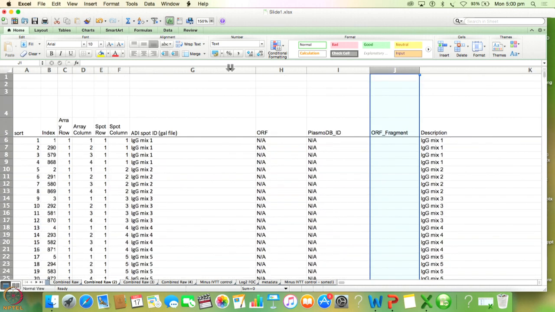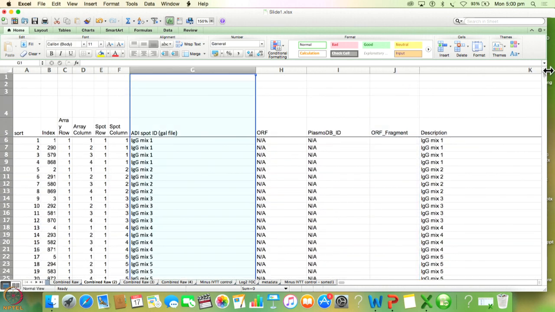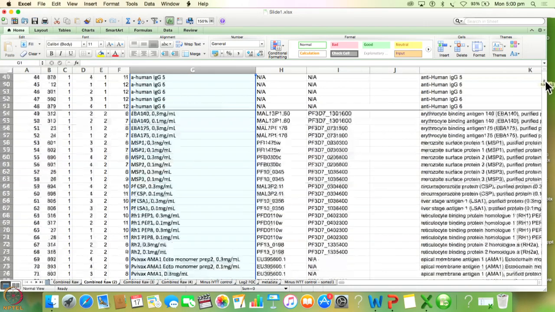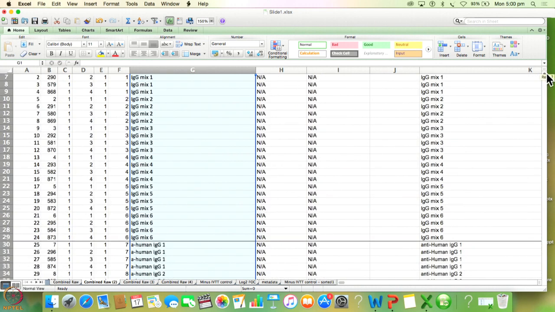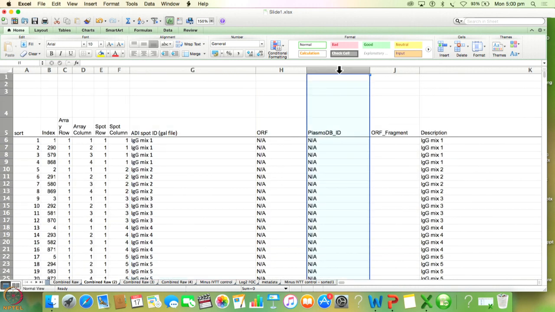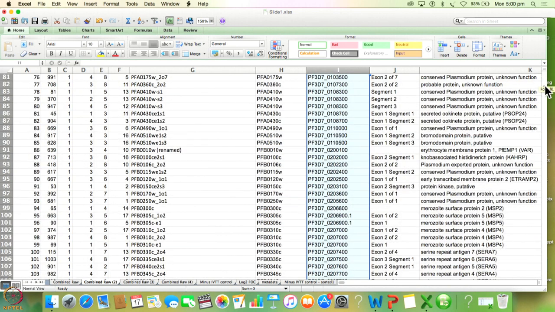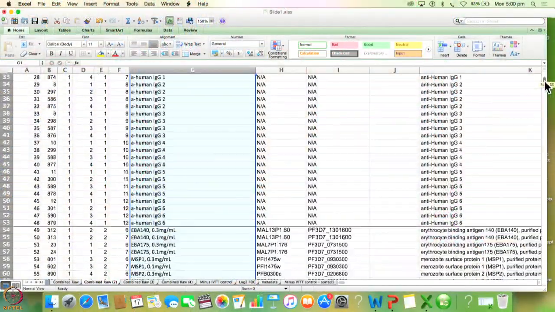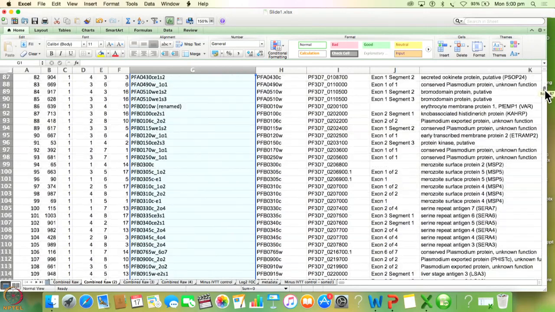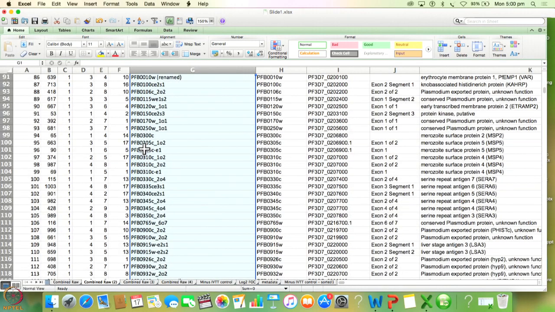So that is how you get this ADI spot ID, which is a unique ID for each and every protein. What I mean here is that if you go to PlasmoDB ID and try to look for duplicates, we will actually find duplicates here, because it could be that for the same protein, different exon fragments were printed on the chip. So you might get duplicates here. Whereas if you go to your ADI spot ID, you will not find any single duplicate, because these are unique IDs for each and every protein, which takes into account the exon fragment which was printed on the chip. So that's what you see here.